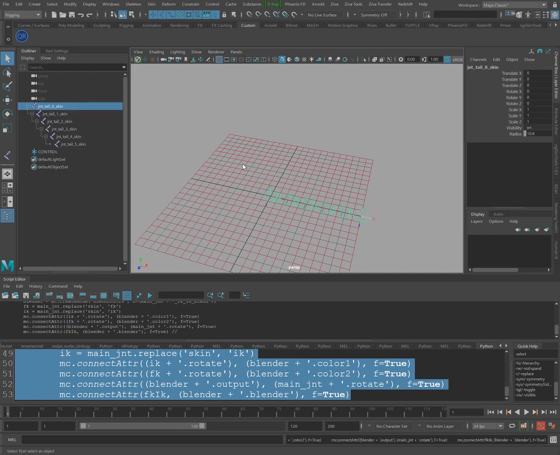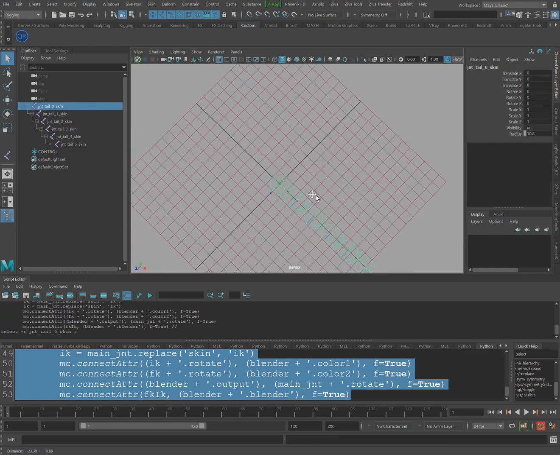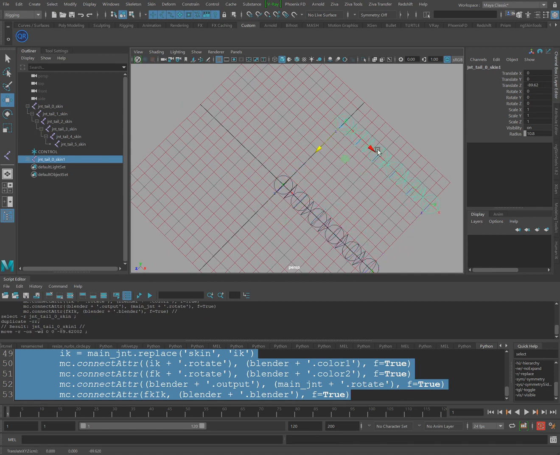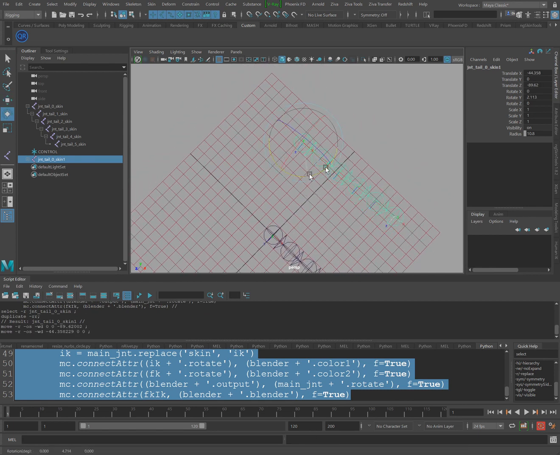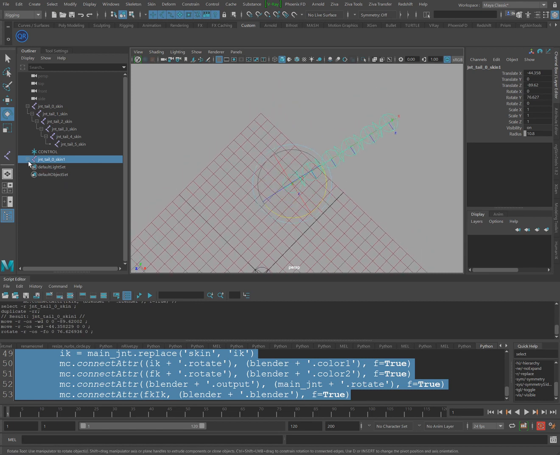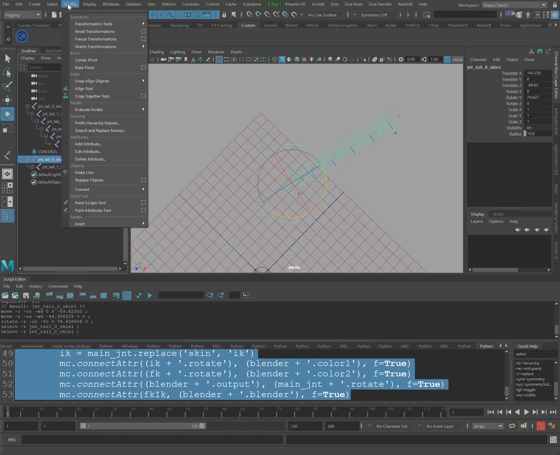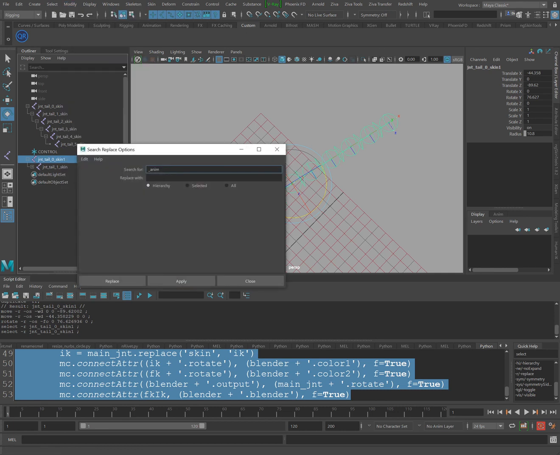So if I undo back to remove the system, and now take this joint and duplicate it and move this over like so, I can change the name of these joints, right? A quick way to do that is this. I might take this tail node and change this to something like rope. So I'll grab the root joint and go to modify, search and replace names. We'll search for tail and we will replace with rope. Sweet. And remember, this is set to hierarchy.